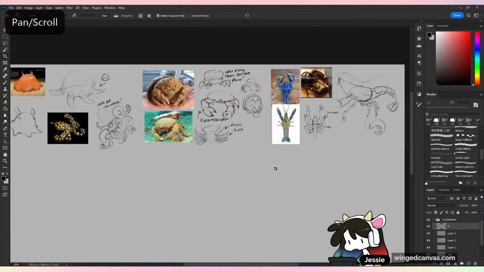What can I say about isopods? I know that, like, I know that some of y'all wanted an isopod to go along with this, too.